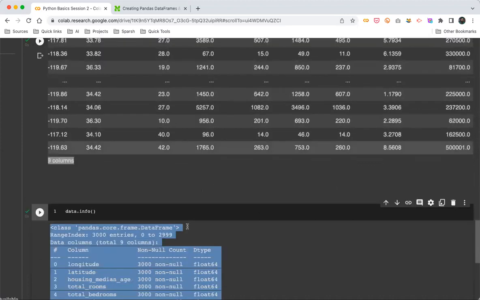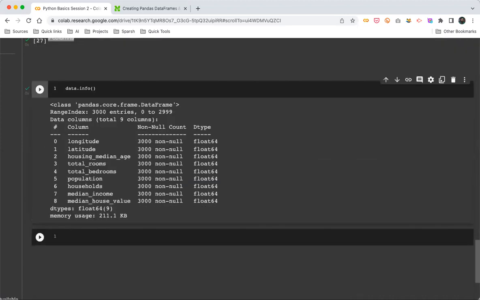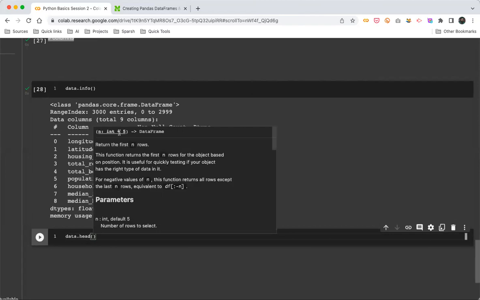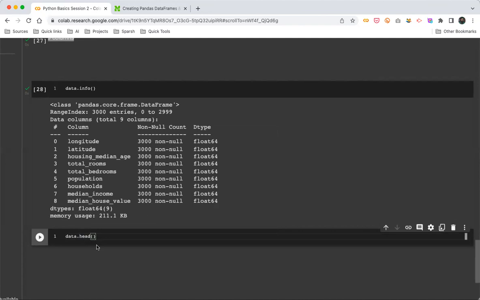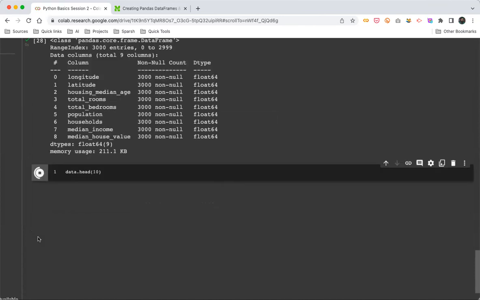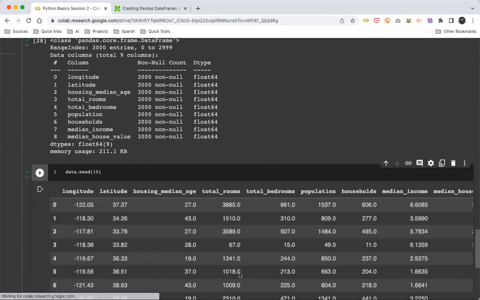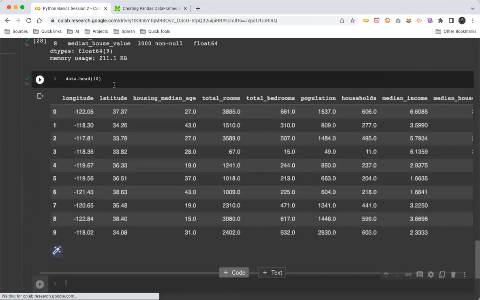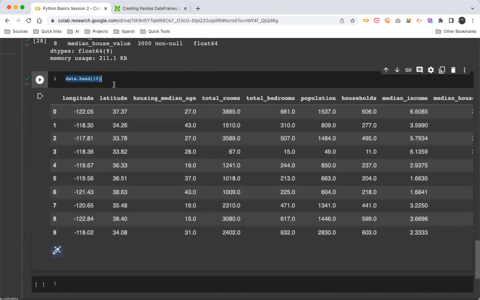Generally, info is the first command, then we say data.head. This is also the same as print, but here we can also decide how many rows you want. If you leave it blank, it will be 5 by default. So 5 rows will come, but you can also say 10, for example, and the top 10 rows will come. Similarly, if you want to print something from the bottom, you can say tail instead of head. It will print from the bottom.